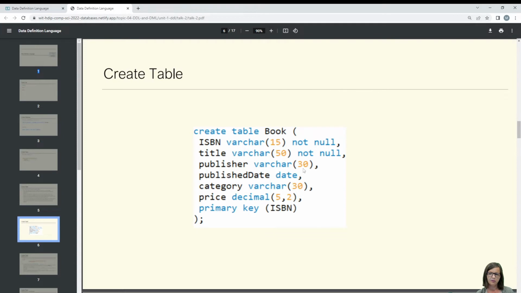Then we have publisher, variable character size 30. We do not have a not null clause on it, so that means that we will accept null values for publisher. Published date is a date data type. Category, again, variable character size 30, and price then is a decimal size 5 with 2 decimal places. So that means then the maximum price of your book can be €999.99. So that means 5 digits in total, with 2 of those being decimal places. And then you explicitly specify here then the primary key, ISBN. So the primary key must be one of the columns from here, or a combination. So here we have primary key ISBN.